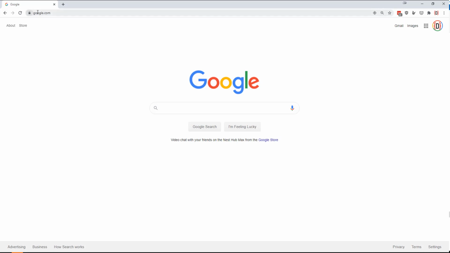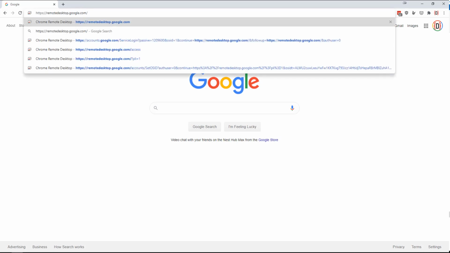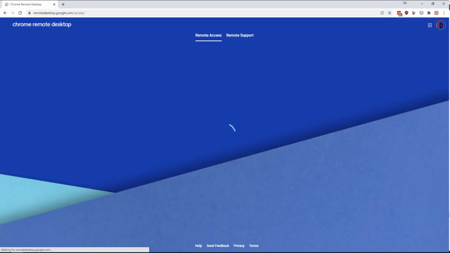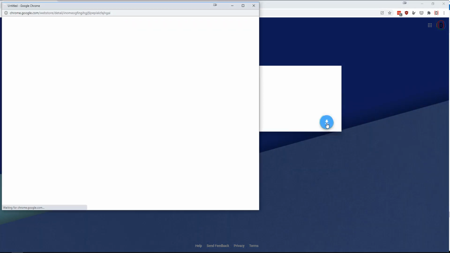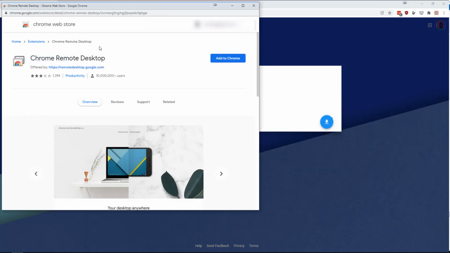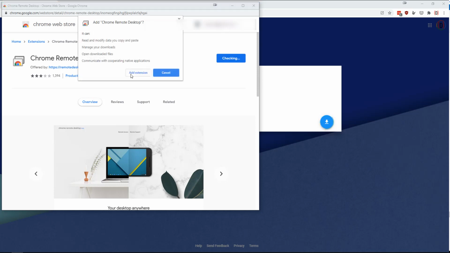The first thing you're going to do is open up your Chrome browser and visit this website, remotedesktop.google.com, and hit enter. Then hit this little down arrow for setup remote access. You'll be taken to the Chrome store where you will hit add to Chrome and add extension.